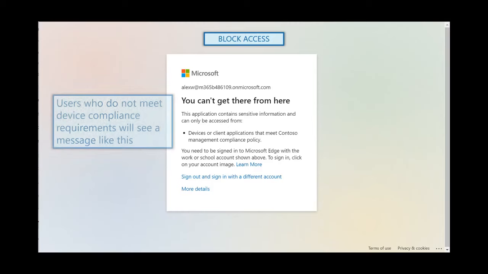So now, from an end user perspective, again, you're going to get a prompt similar to what you saw before. It'll be this conditional access prompt. You can't get there from here, and it'll tell you why. Hey, you're not using a device or client application that meets our management policy, right? The users who meet the device compliance requirement, using the managed devices, wouldn't get this message, right? They would be able to go to the resource, no problem. But for people who aren't in that position, they can't. And that means that instead of having several billion devices that are possible to connect to your resources, it's limited to the relatively tiny number of devices that you enroll and manage in your environment.